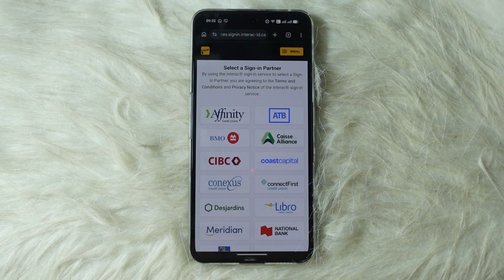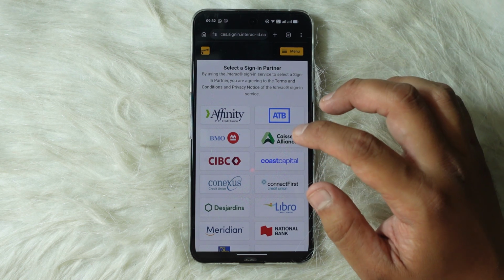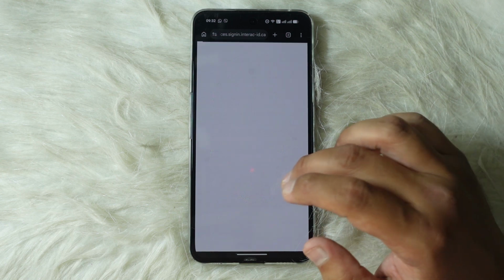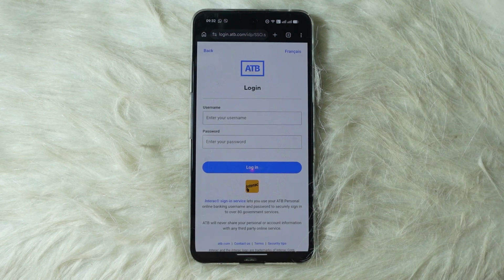For any further questions, here you must select your sign-in partner that you chose earlier. As we chose ATB, you're going to tap on ATB, and now you'll have to enter your username along with your password that you signed up with, and then hit login to log into your account.